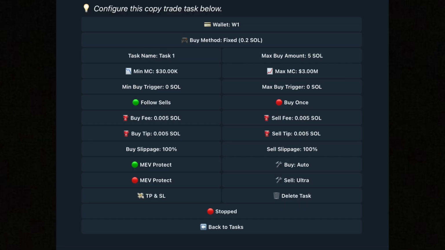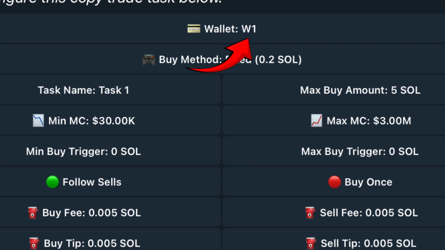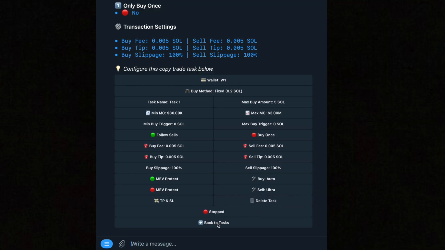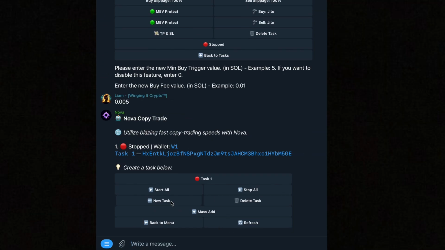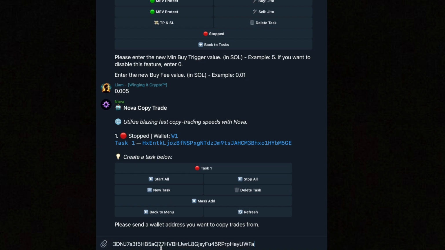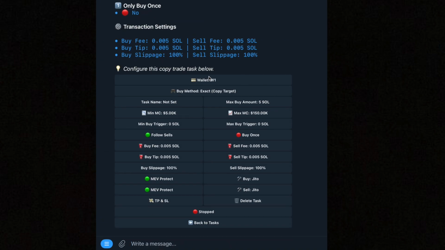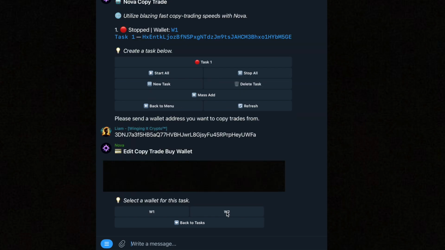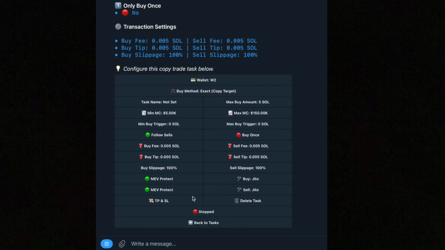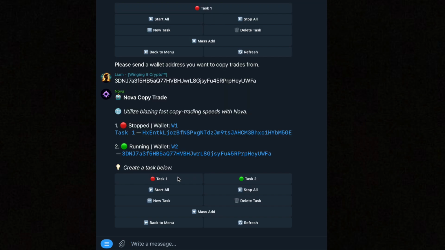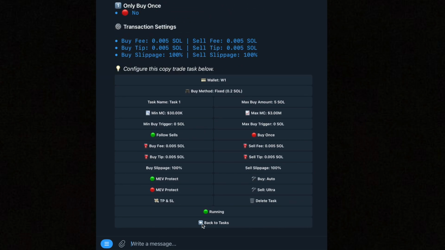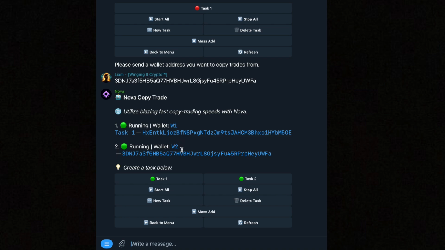Let me just quickly show you how that would work. We've got this copy trading task, which is task 1 set up here with this wallet labeled W1. Now, if we want to, we can go back to the tasks page and create a new task. You can then paste in a different wallet address that you want to copy. Then in our options here, we can click the wallet button and select W2, which is my second wallet. Now we can configure this separately and have this running at the same time as task 1 is running on the other wallet, which is really helpful for managing your risk and just makes it a bit easier to analyze how each trader is doing individually.